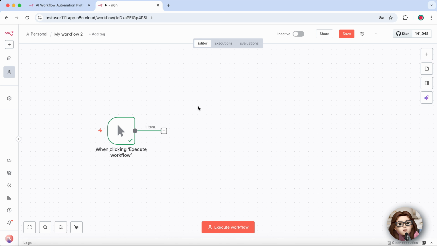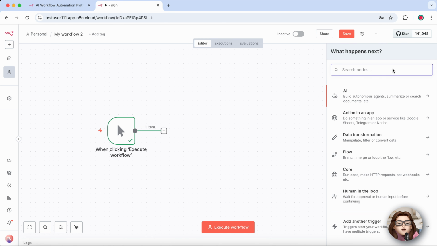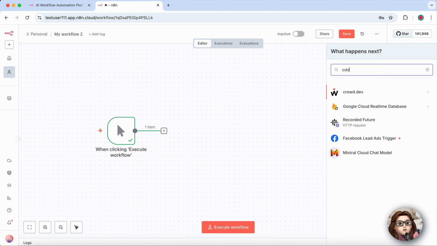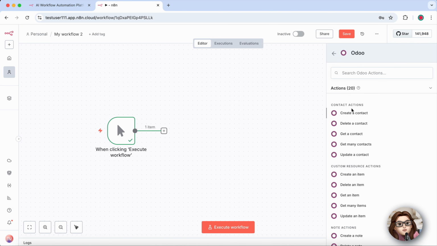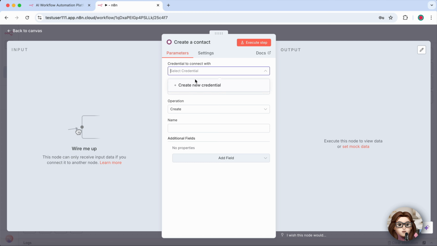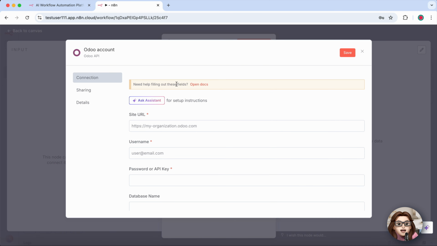First, log into your Odoo account. Click your profile icon at the top right and select Preferences. Then go to Account Security and find Developer API keys. Create a new API key and give it a descriptive name like N8N integration. Make sure to copy the key immediately. It won't always be visible again.